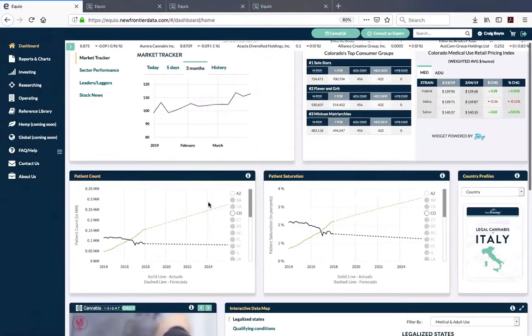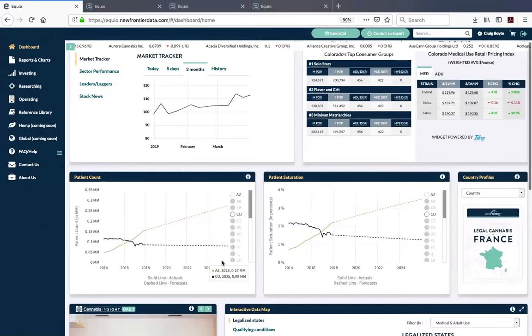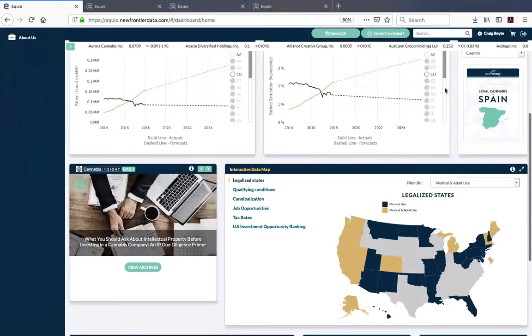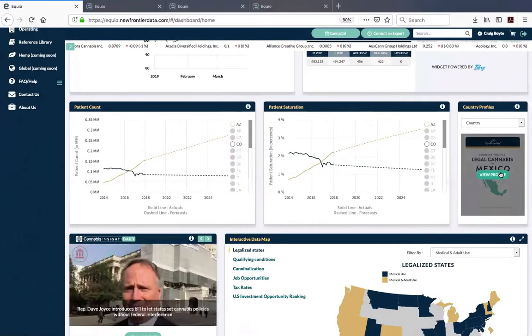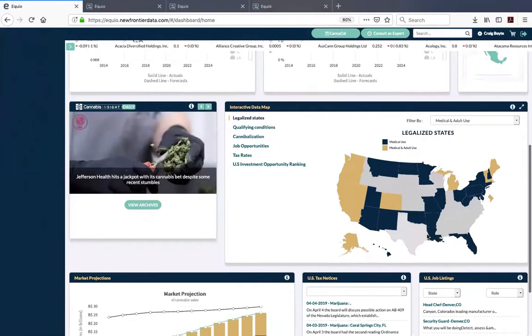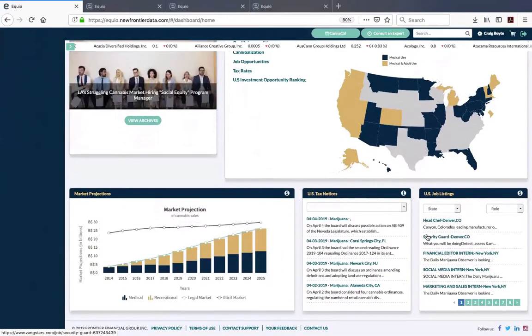To quickly go over some other areas, there is patient count and patient saturation for any given state. If you're interested in medical cannabis and medical use, these are two nice widgets for you. We also are expanding on our various country profiles. These are free reports that you can download. Right now we have 4 different countries that we've profiled. It gives you a brief overview of the history of their cannabis use, legalization, and hurdles they may have overcome.